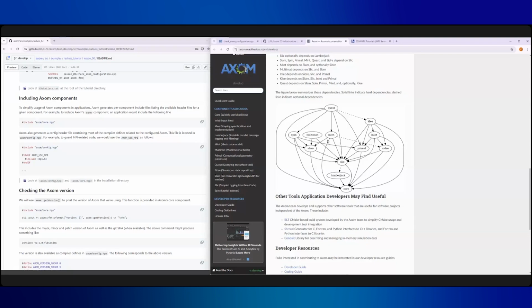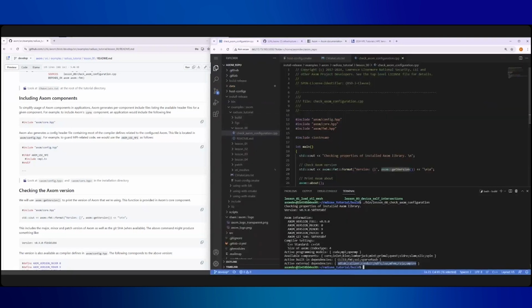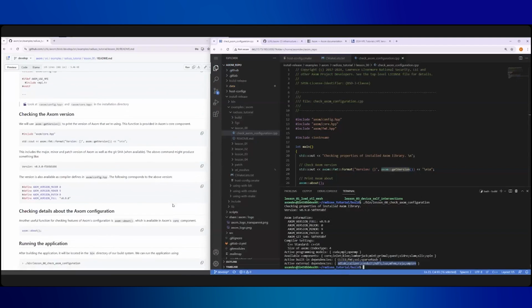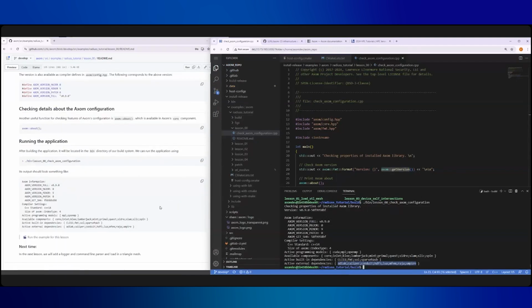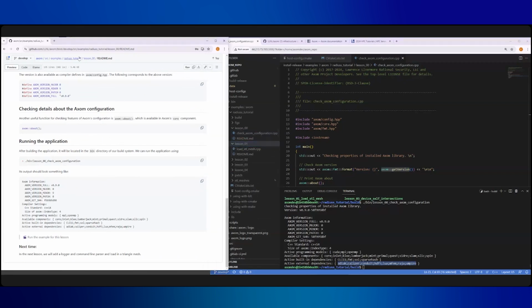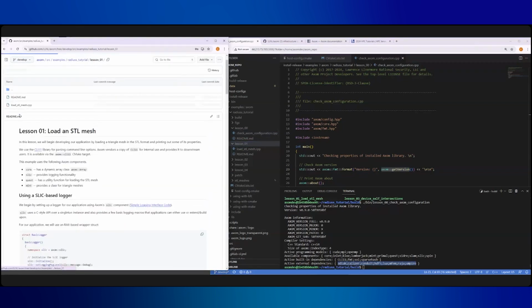Okay, so now that we've done that, let's go back to our tutorial. We finished lesson 0, which runs a simple about application. We're going to move on to lesson 1. So if we're following in this tutorial, I'm sorry, that was lesson 0. We're moving on to lesson 1 now.